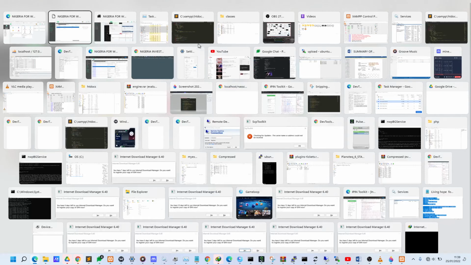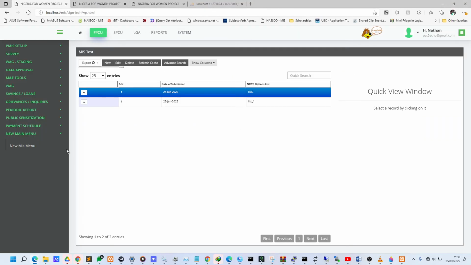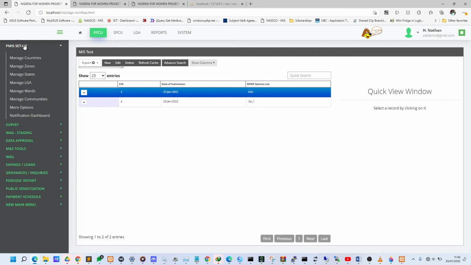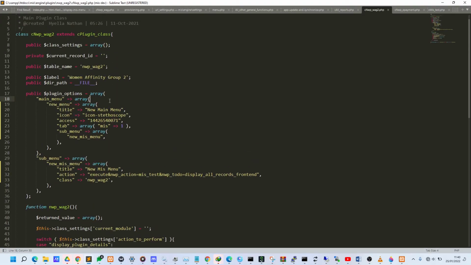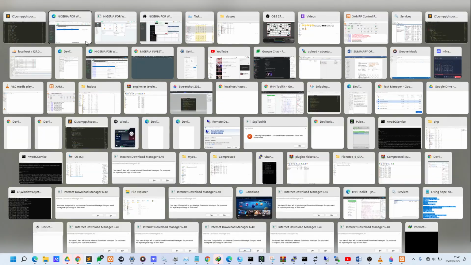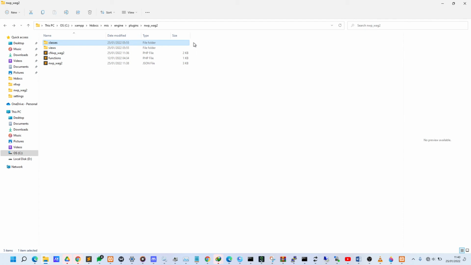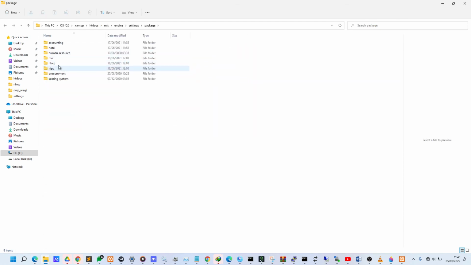So one more thing I would like to talk about is to add a menu to an already existing menu. So in this case, we created a new menu. Say for instance, we wanted to add this new MIS menu to, say, the PMIS setup main menu. How do we go about that? So firstly, we need to go to the menu.php file, which is located, as I showed earlier, in settings, package. Our package is NFWP, then menu.